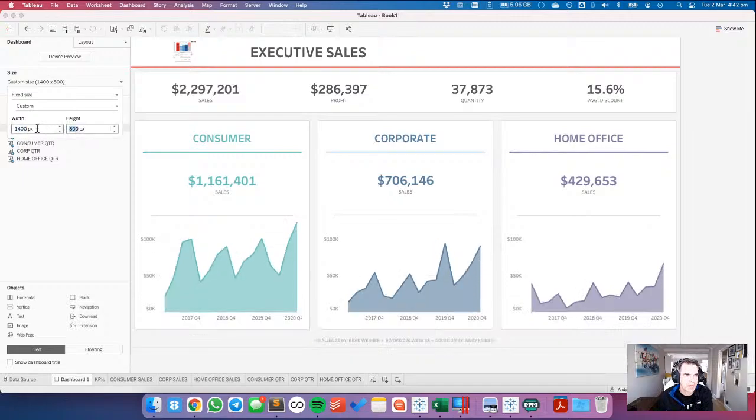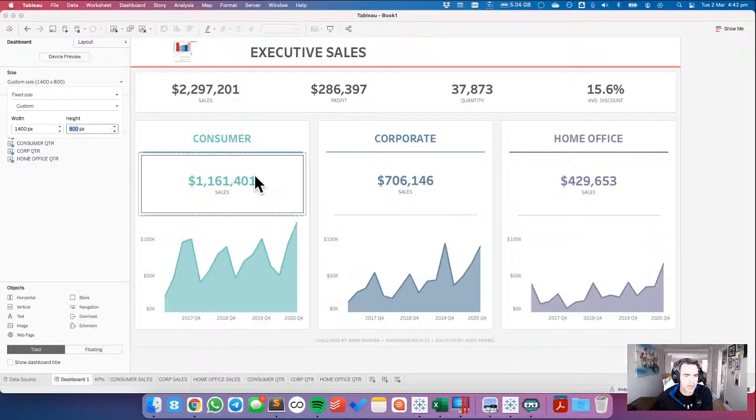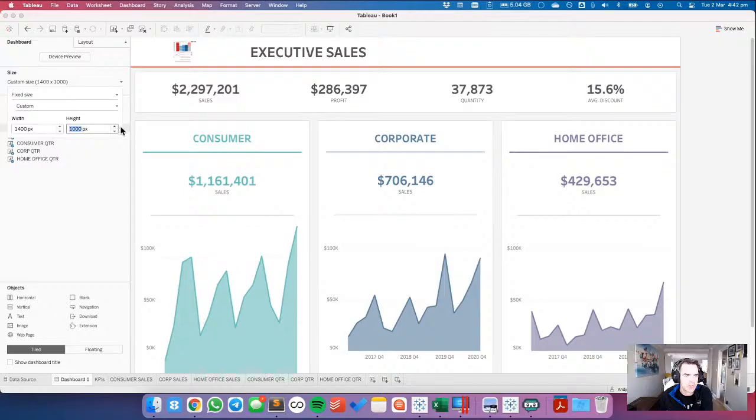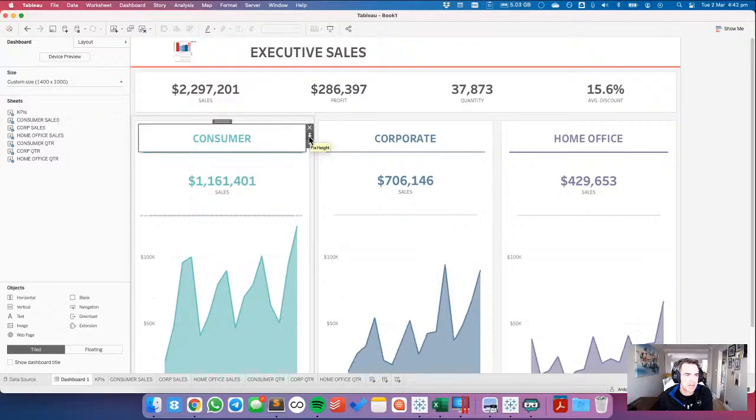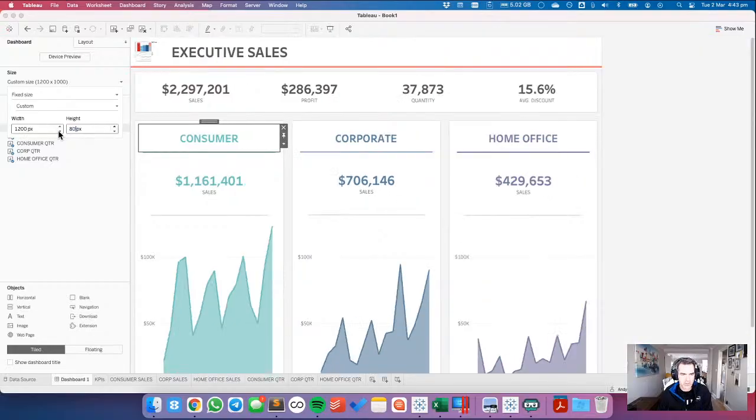Okay, now when I adjusted the height, notice how this consumer box and this sales sheet, those don't change. That's because I have that pinned. So as I adjust the height of the dashboard, those aren't going to change. But as I adjust the width, everything's going to change because I don't have anything set to fix width. Okay, so 800.